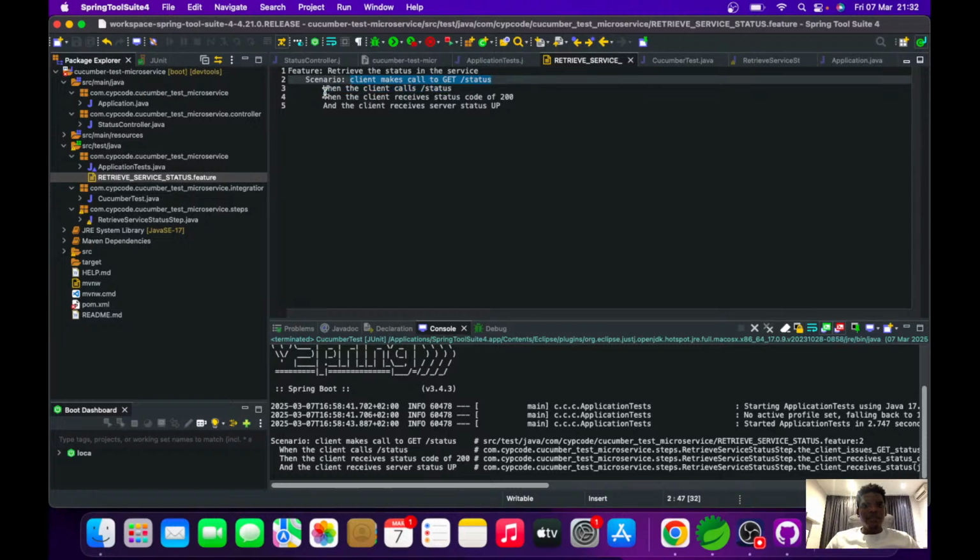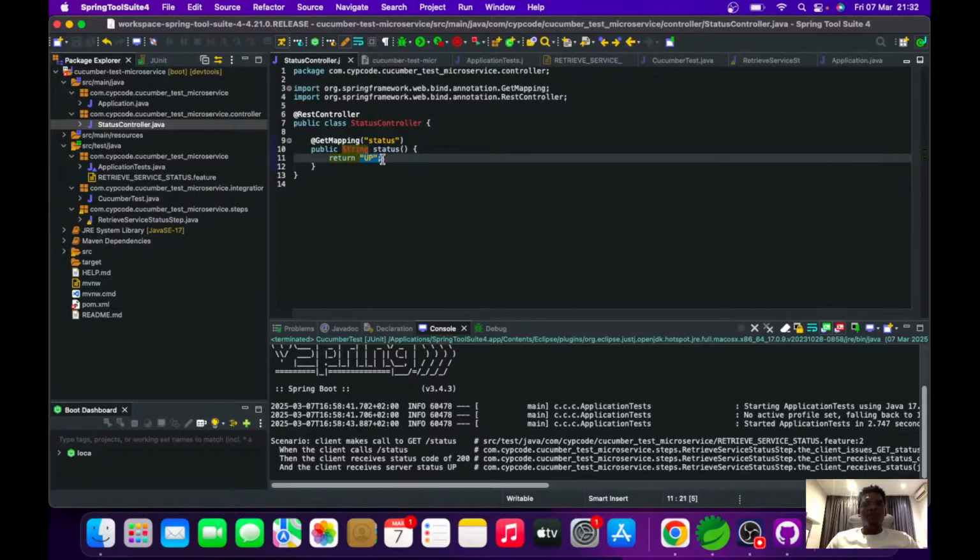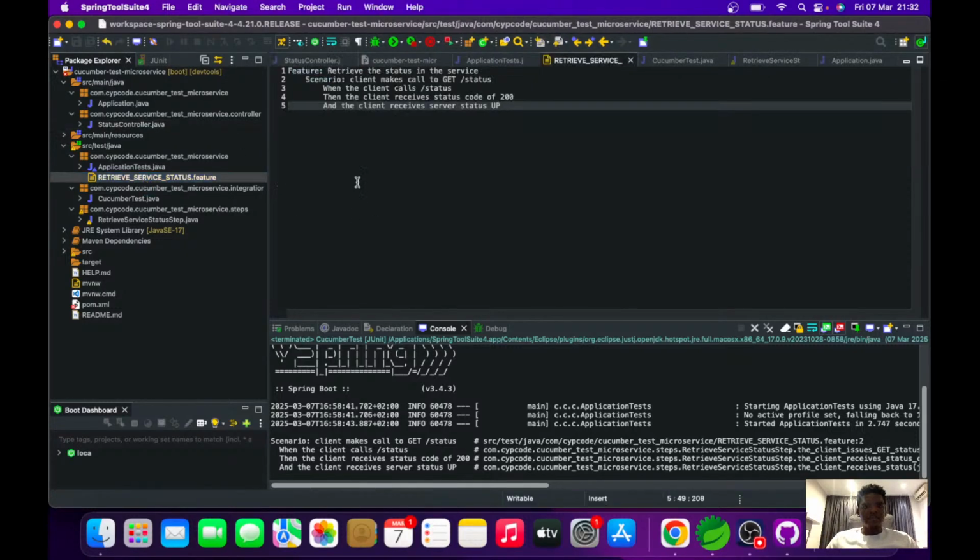Then after this scenario, the checks for this scenario are: when the client calls the status, the client will receive a status code of 200, and they will then receive the server status up. So the response from the server will be status up, as we basically added here in our controller. So this will return a 200 OK with the status of up.